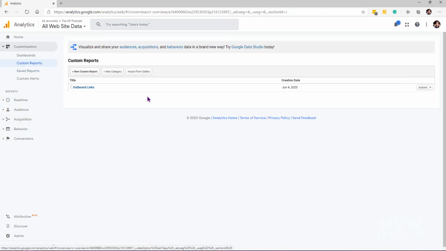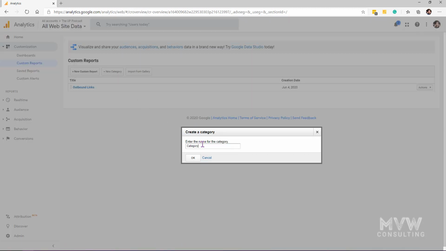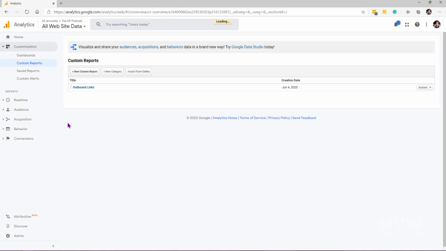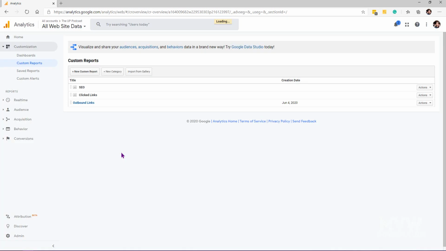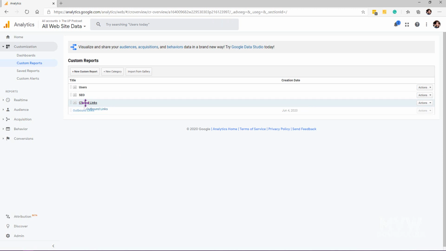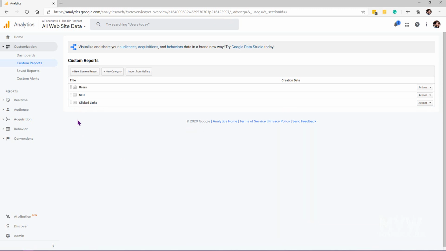If we go back to our custom reports area, we'll see that we've got that report listed. What I can also do is add a category. So I can say this is a category of clicked links. Click OK. It adds that in there. Let's add another one. Maybe we'll have some reports about SEO, and maybe one about users. We can then select the report and drag it to one of the categories, and we can see within that specific category we have our report.